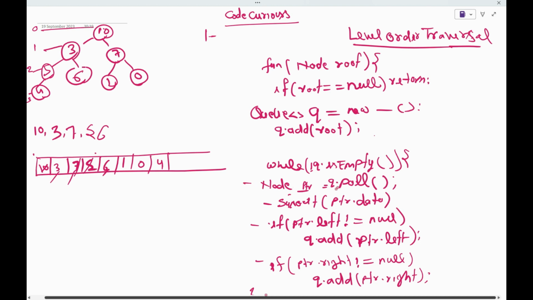Going again to the next iteration, q dot poll, you will get 1, and for the 1 again you will print, and you will check left right, but for 1 you don't have left child or right child. So again you will go to the next iteration, q dot poll, 0 will be removed from here and it has been printed also. For the left right you will check, you don't have any, for the 0 also. It means you will go for the next iteration for 4. You will remove this 4 and it is printed, and left right will be checked and there is no node for left or right.